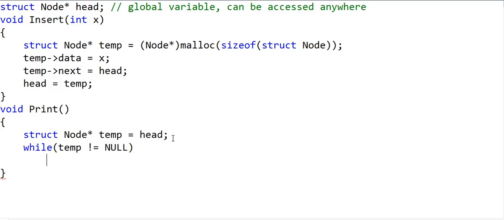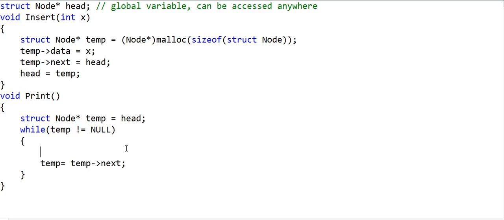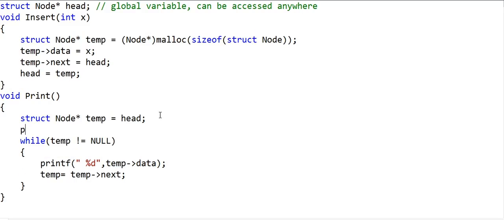While temp is not equal to null, I'll keep going to the next node using this statement, temp is equal to temp.next, and at each stage I'll print the value in that node as temp.data. Now I'll write two more prints, one before this while loop and one after this while loop, to print an end of line.